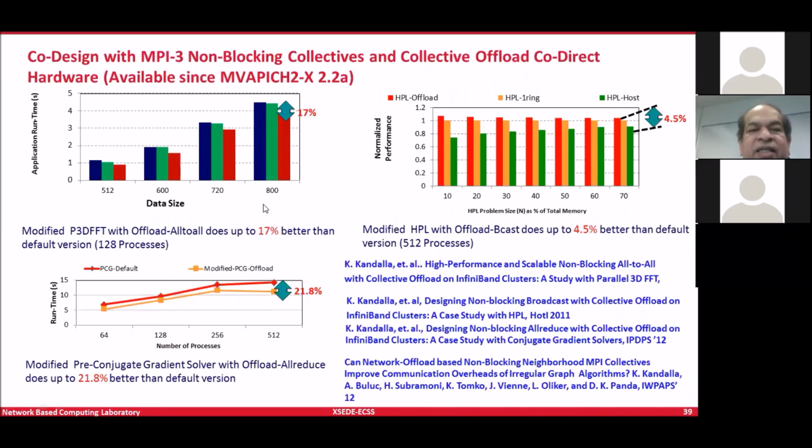And here you can see that the end applications, for example, P3DFFT, we can get 17% benefit. PCG solver, we can get 21% benefit. Even for HPL, we can actually give you 4.5% benefit. So if you have some advanced applications and you are ready to move to non-blocking collectives, or you are already using non-blocking collectives, I'll strongly suggest you to use this design so that you can actually get a lot of overlap of computation and communication and get scalable performance for your application.